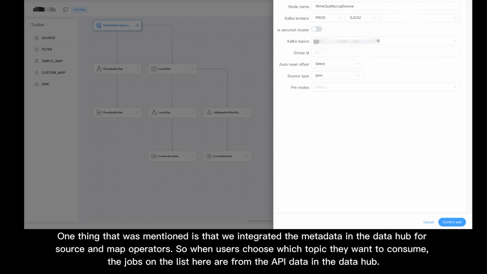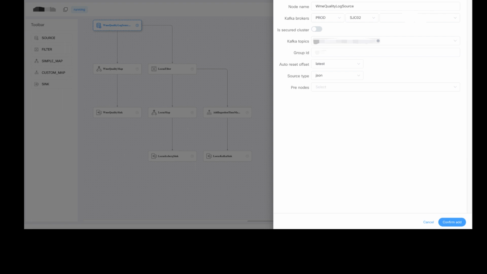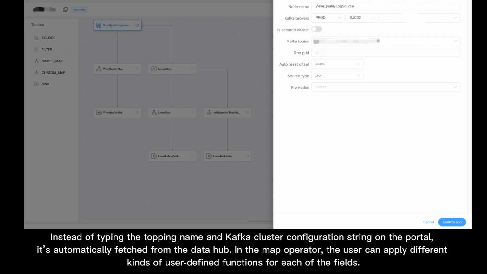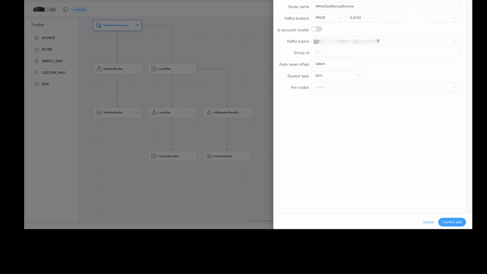One thing to mention is that we integrated the metadata in the data hub for source and map operators. So when users choose which topic they want to consume, the topics on the list here are from the metadata in the data hub. Instead of typing the topic name and Kafka cluster configuration string on the portal, it's automatically fetched from the data hub. In the map operator, the user can apply different kinds of user-defined functions to each of the fields.